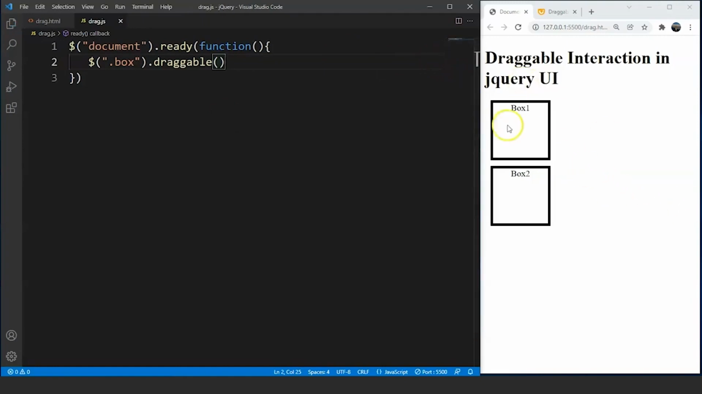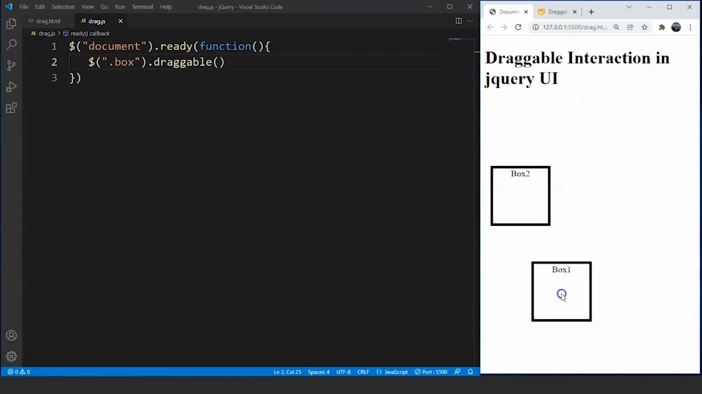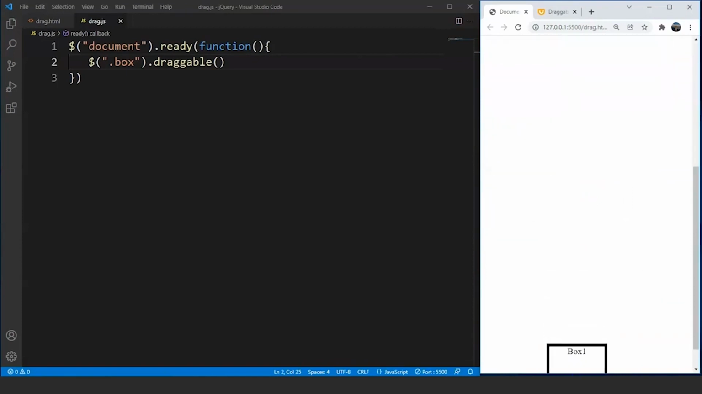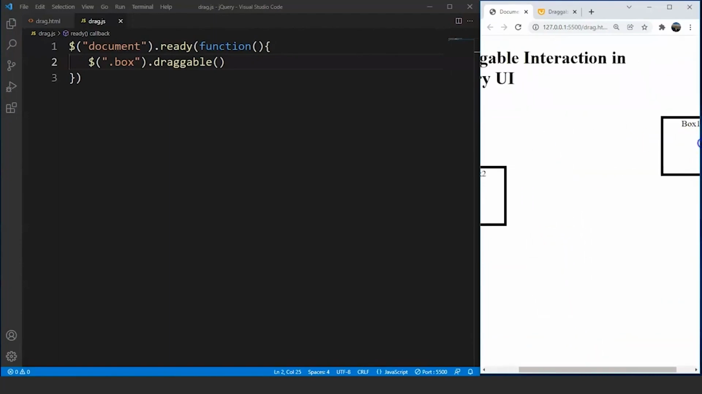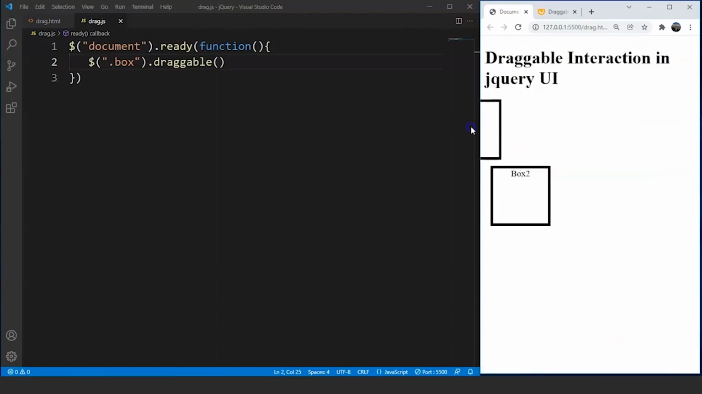So you can see we are now able to move these boxes across the browser. We are able to move them freely. Try moving them to the bottom and you can see the scroll bar appearing over here, right? The same thing will happen if we try to move it horizontally. You can see the scroll bar at the bottom of our browser. So we are good to go with that.